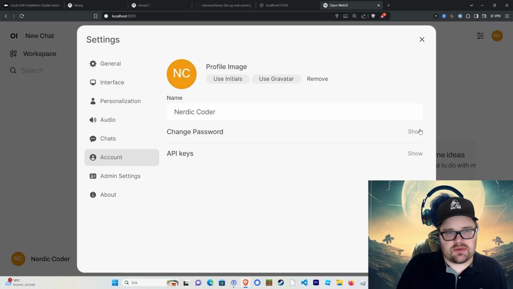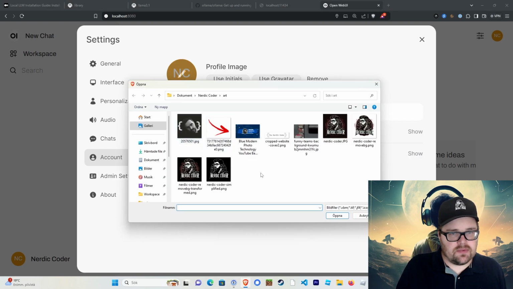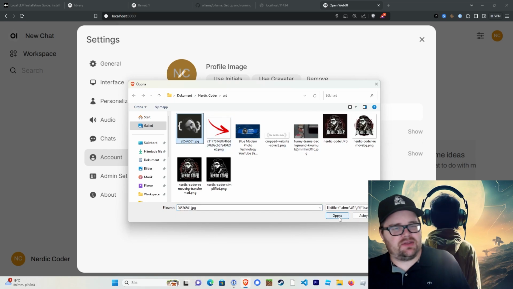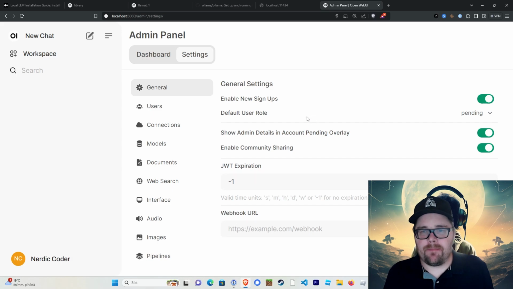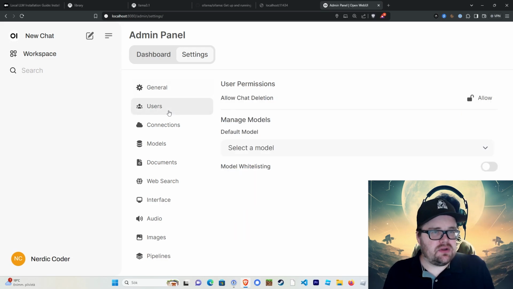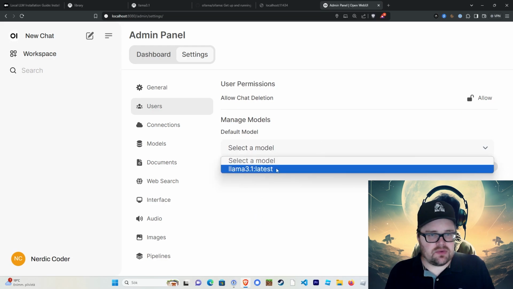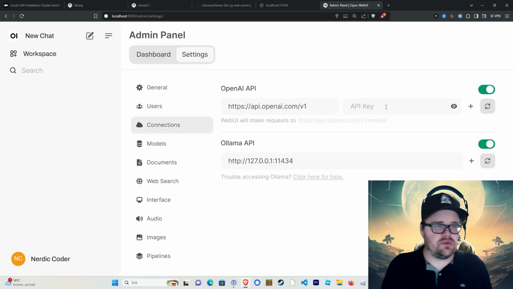So let's just add a profile picture if you like. Admin settings. So this, I guess, will apply to all users that is using your local large language model. I guess you could create your own AI portal for others to use online as well, if you want to do that.